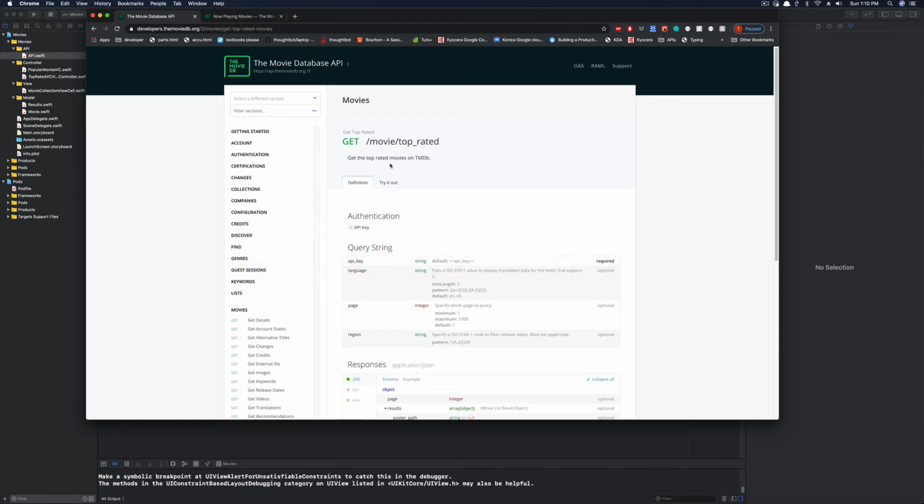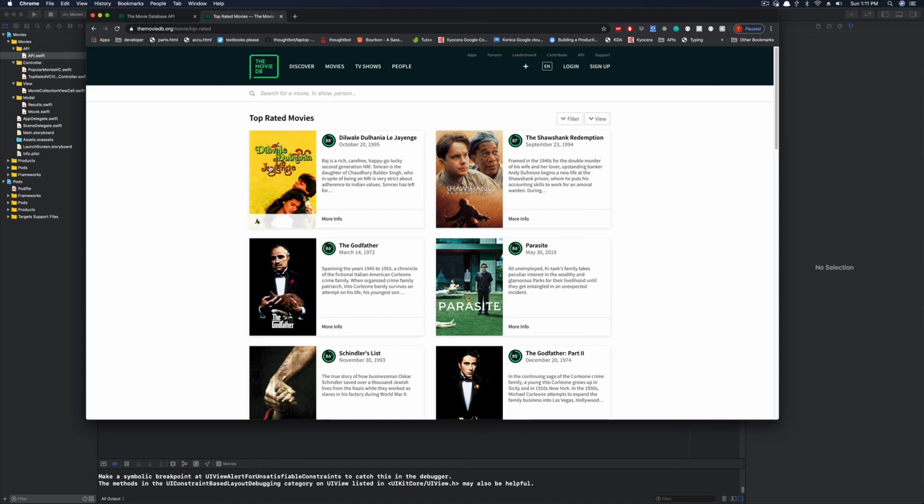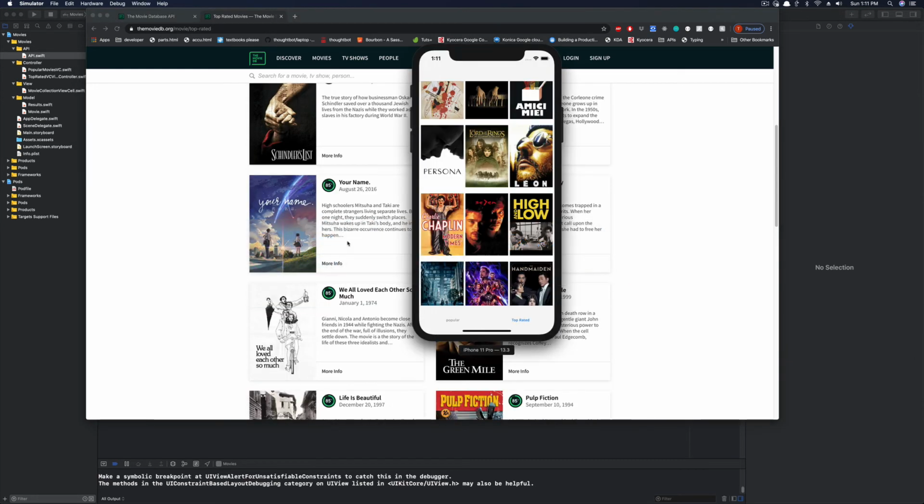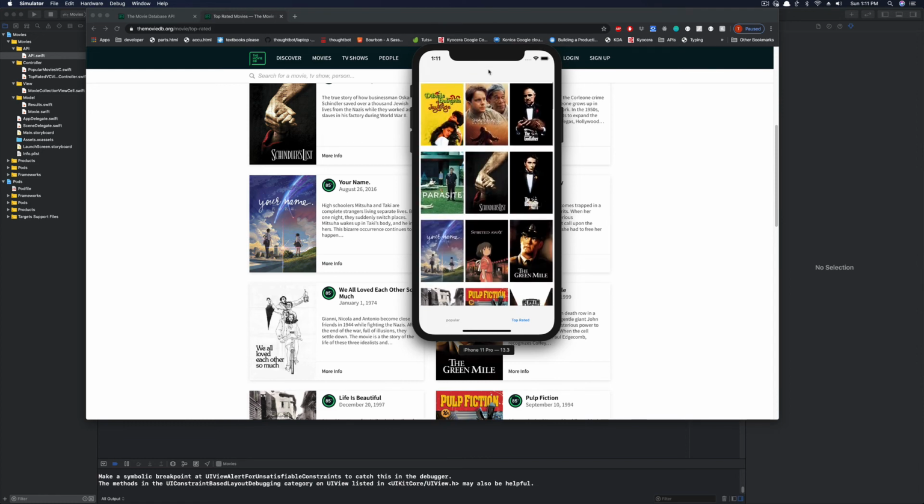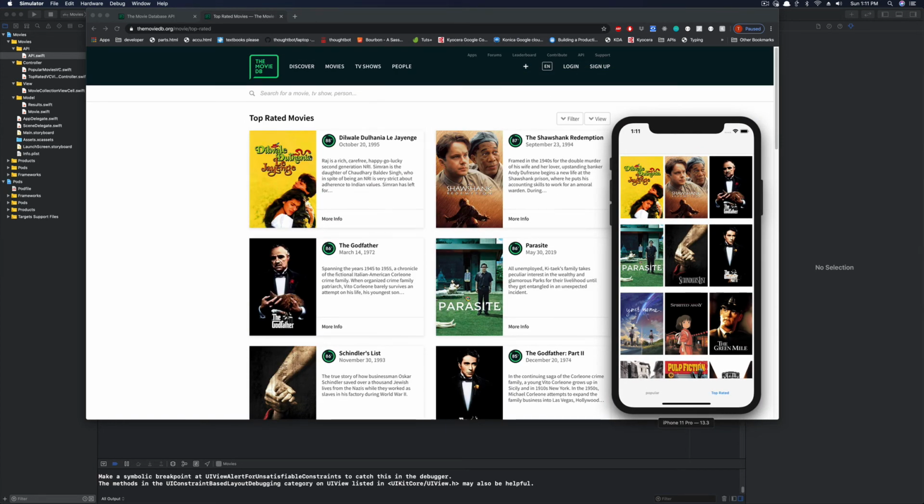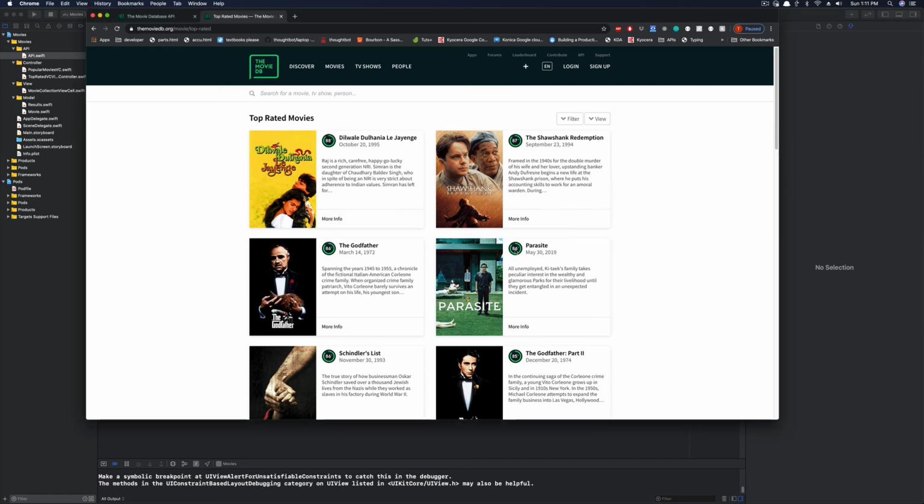So if you go to the API's website, which is right here, and if I go to movies and click on top rated, look at this. Top rated movies. That's the Indian movie right here. Shawshank Redemption, Godfather, Parasite, Schindler's List, right? So keep going. And if I go to my application and go to top rated movies, so we have the same kind of movies here, right? So this, Parasite, Schindler's List, right? So that's the idea.